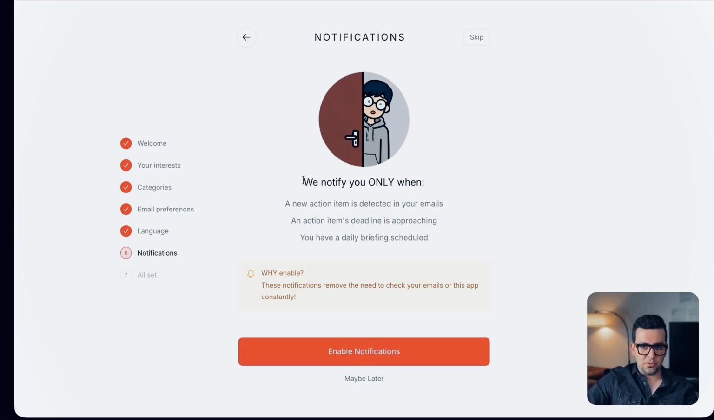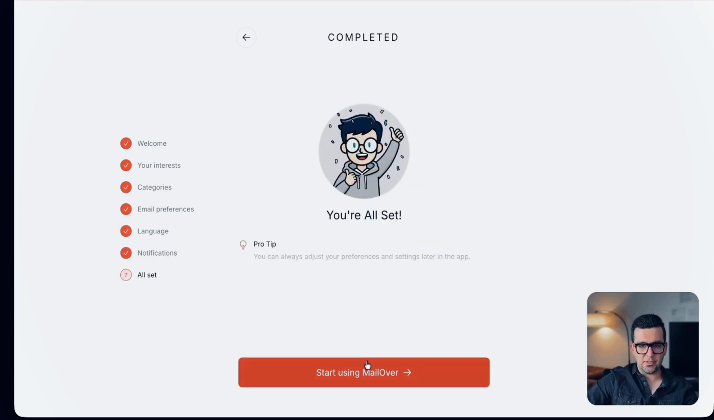This part is about notifications, and the notifications are mostly about every time that you have a new action item, not a new email, you will get notified about it. Or if you have a deadline approaching, you will get some reminders about those action items. And also if you have a daily briefing scheduled, you will also get a notification in only those 3 cases. So I would enable it here, and that's it.